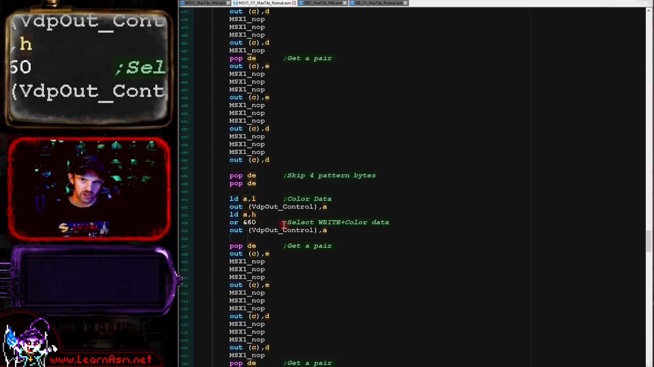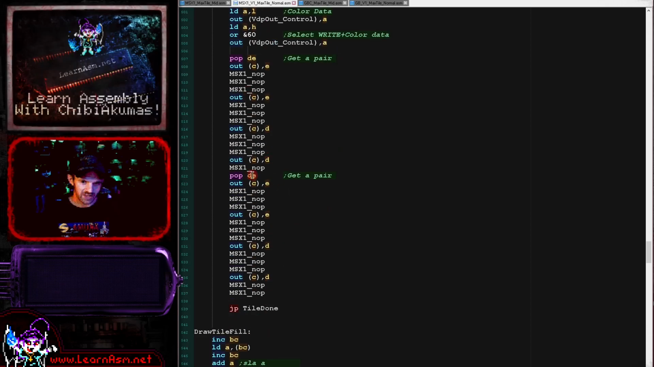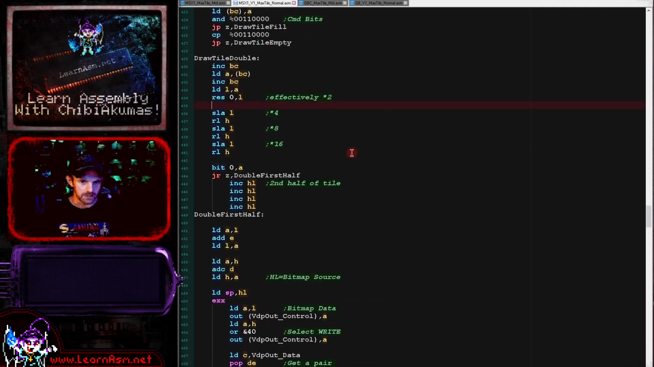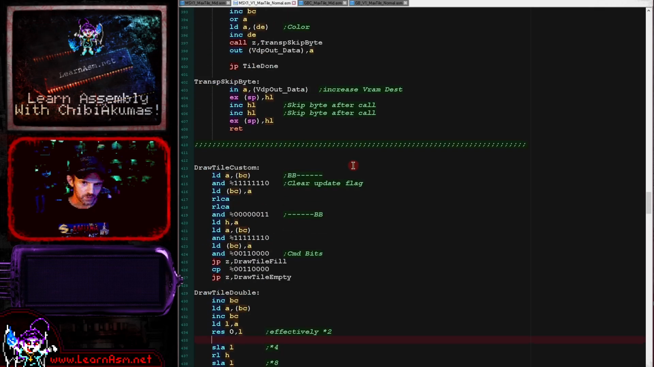So we now switch to the color data for this pattern, and we do the same again, writing the 4 bytes of color data twice to the 2 lines of the screen. So there we go, that's how we do our double height.